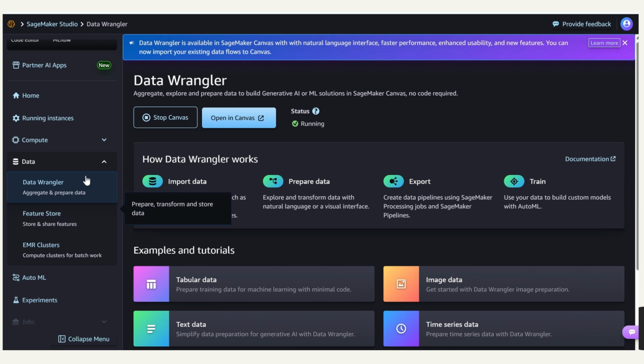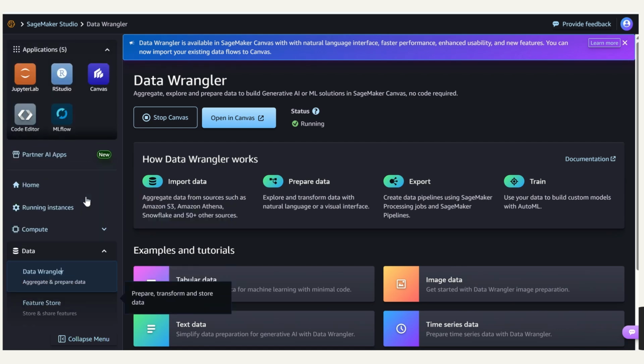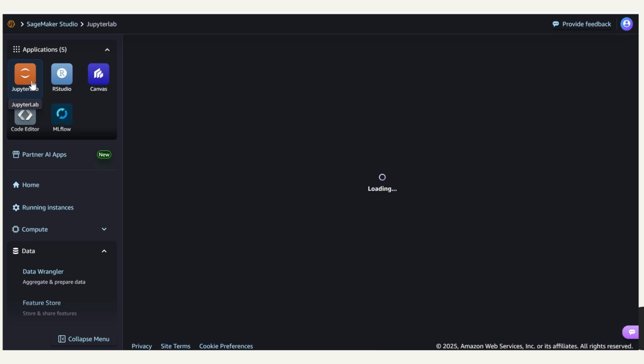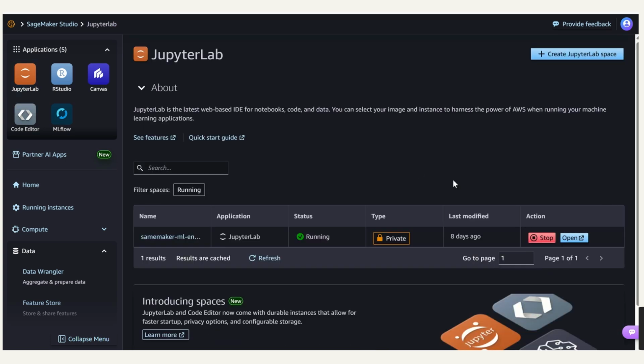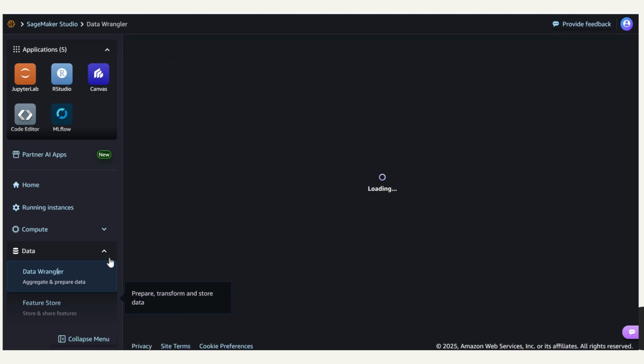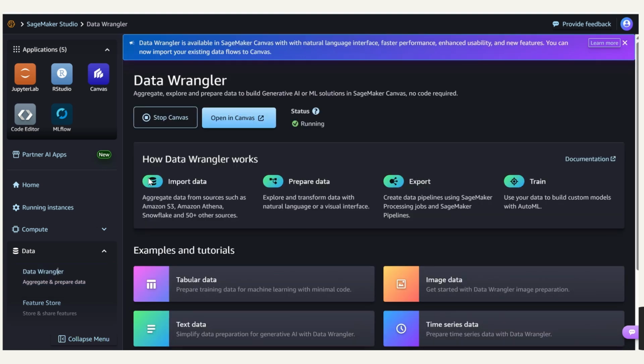But in this session, we'll focus only on the data wrangler, where we are going to do the data pre-processing, and then we are doing EDA, and then we are doing feature engineering, right? But to start with, click on Jupyter Lab. You can run a Jupyter notebook here. You can open a Jupyter notebook, and also the data wrangler runs in the SageMaker Canvas. So you have to start the Canvas and click on open Canvas.